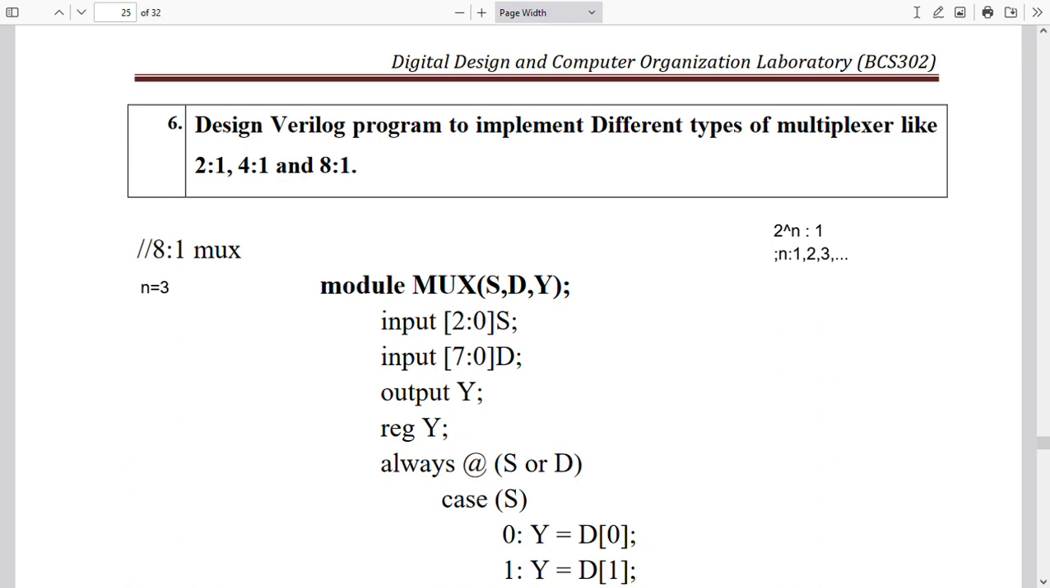In multiplexers, we have 2 to the power n number of input lines and 1 output line. N number of selector lines will be there. In an 8:1 multiplexer, we have 8 input lines, 3 select lines and 1 output line.